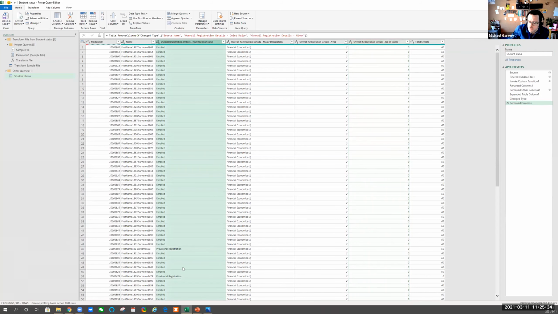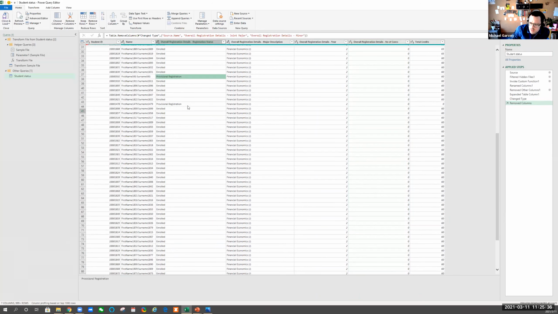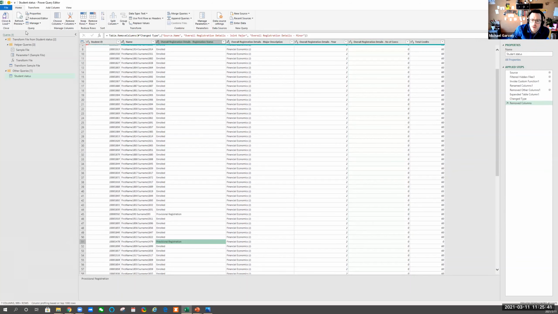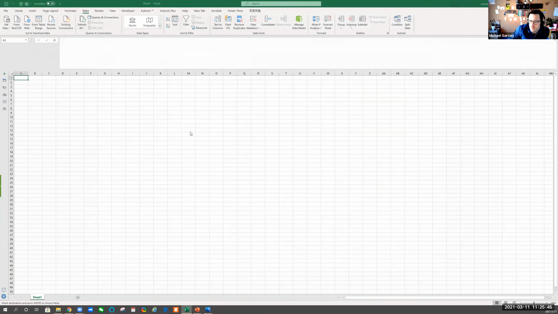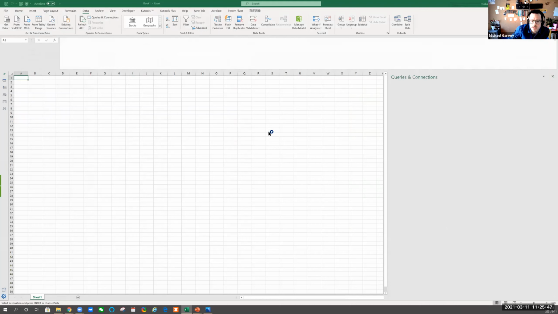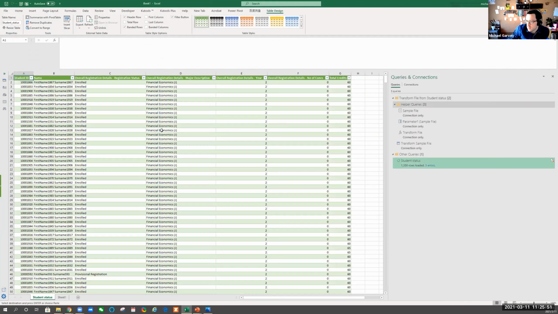Now you can see here, okay, provisional registration. This student hasn't actually confirmed their attendance. This one hasn't done it either. So I've got useful information there. I'm happy enough with that. So I'm going to load that. And what happens now is Excel basically makes a table from that information. And there you go.